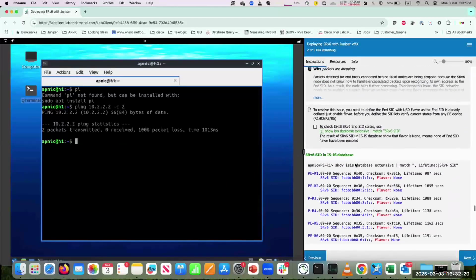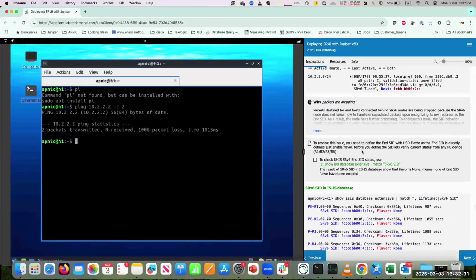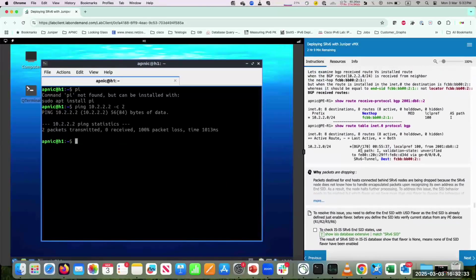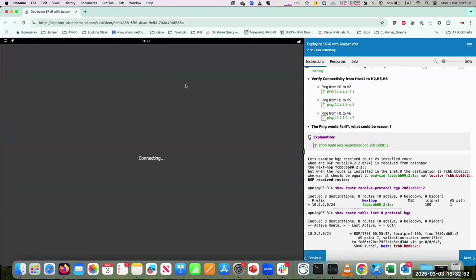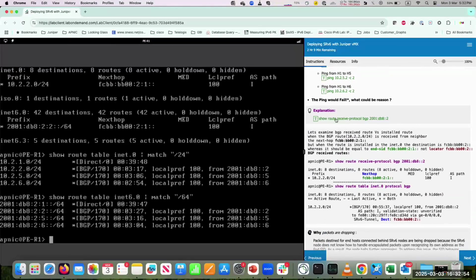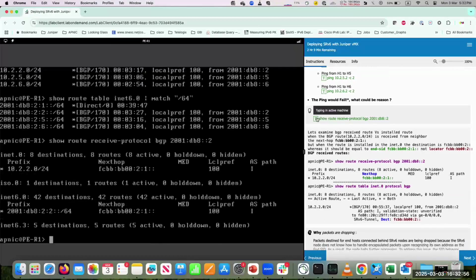So why are the packets getting lost? There is some explanation here as well. When the packet reaches the end node, we have not defined the function that it needs to perform. So we need to define the function, only then can it process the packet. So if I go to R1, you execute this command, and you can see the next hop here as well.